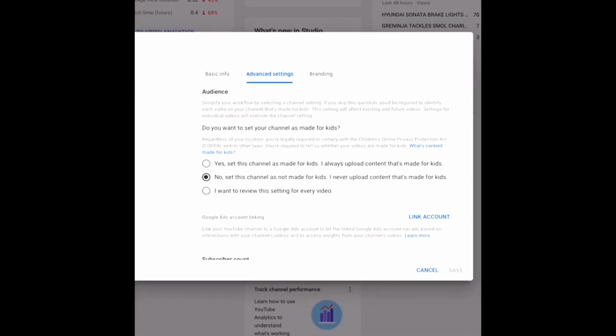This is going to allow you to see how you can mark your channel as you uploading content for kids or not uploading content for kids. If you go to the first selection, it says, I always upload content that's made for kids. That will make all the videos you've already made and all of your future videos marked as content made for kids. And it also says underneath that, I want to review this setting for every video. So if you select that, then you can select in each video how you would like to make your content, whether it's for kids or not.